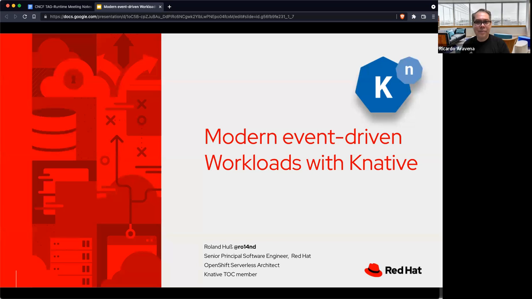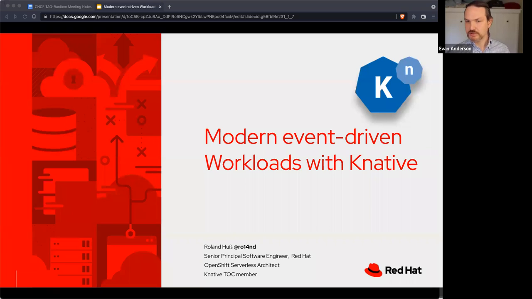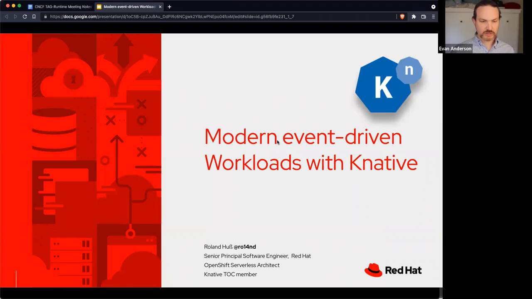I'm going to use Roland's deck. He made it look all pretty and polished, and I just have Google Docs in its raw form. That's really nice. So I'm going to share screen in just a moment. Okay. So hopefully everyone can see this window.